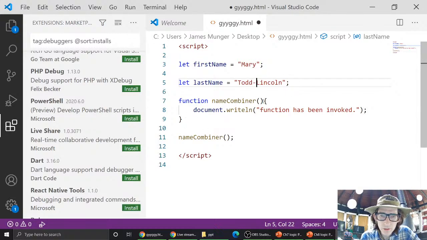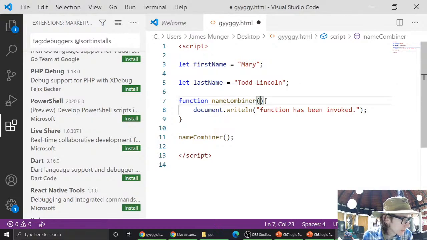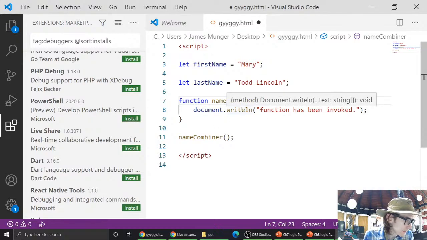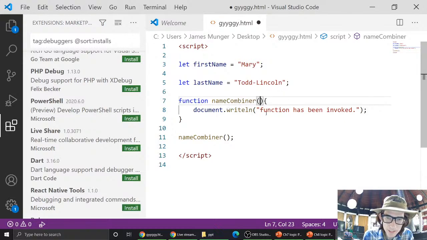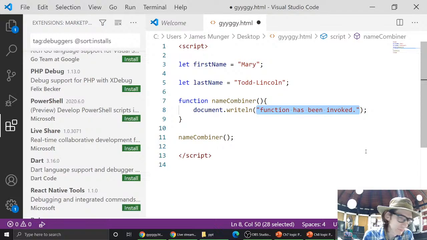All right. And so we want this function to be able to take in two names, stick them together, and then return that value. So how do we take values into a function? So when we do document.writeLine, we are passing in this. What is this? Here on line 8 that I've highlighted. What is that?